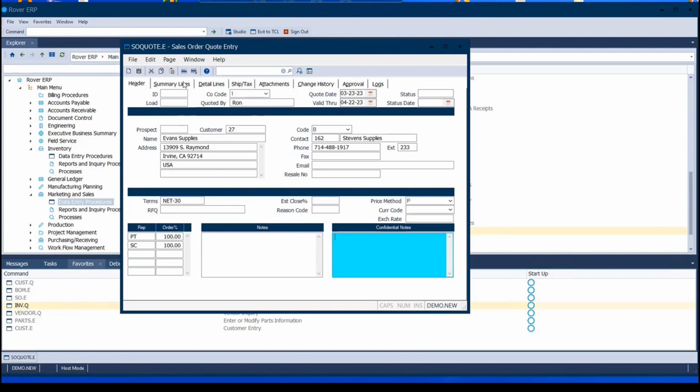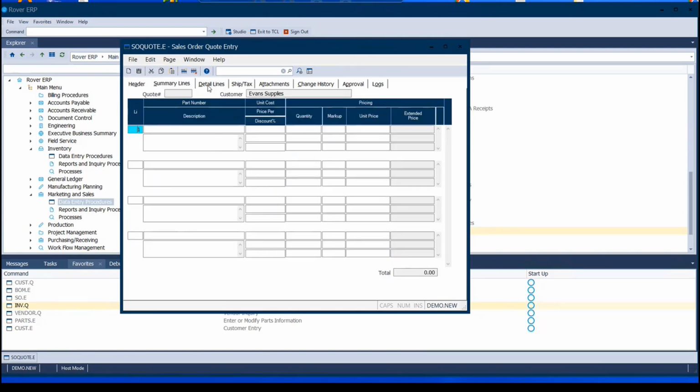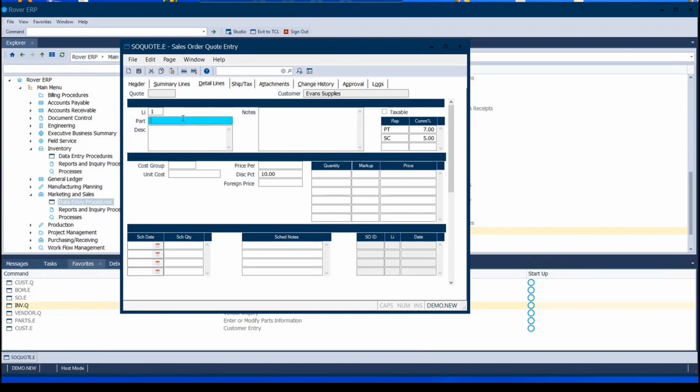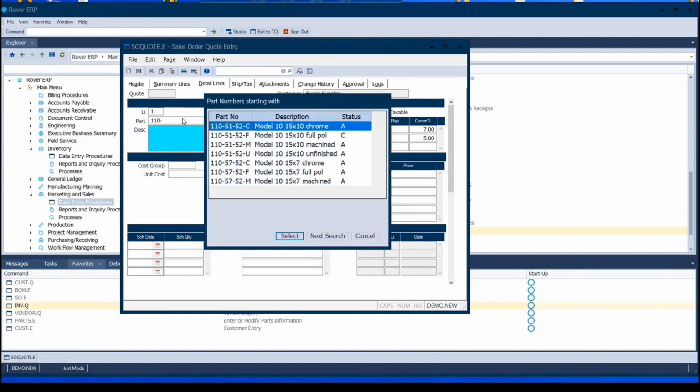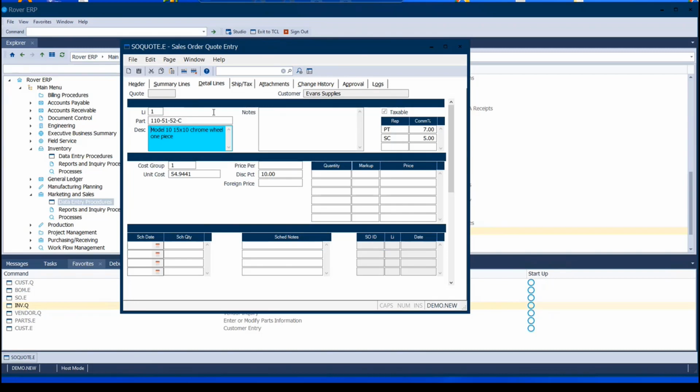And then there's two different line items. There's summary line and detail line. So I can go to the detail line and I can say, okay, I'm going to quote part number, that part, and I can put in notes. I can change the description. It shows me the cost. I think I've got it set to load up quantity breaks.